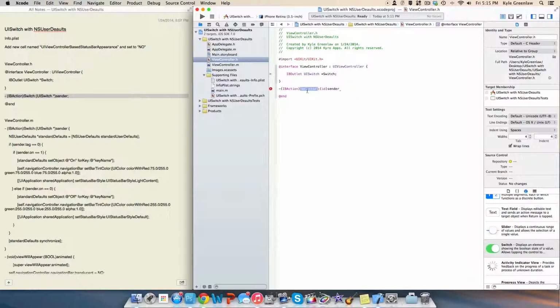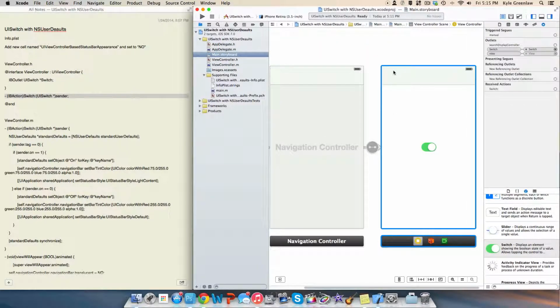And now in the selector, we're going to just write switch again, and then don't forget your semicolon at the end. And now we can head back into the main view controller, the storyboard. And then we're going to make sure this is selected again, drag the switch IB action onto the switch, and instead of usually clicking touch up inside, we're going to click value changed, as this value will change. This could be on or off.